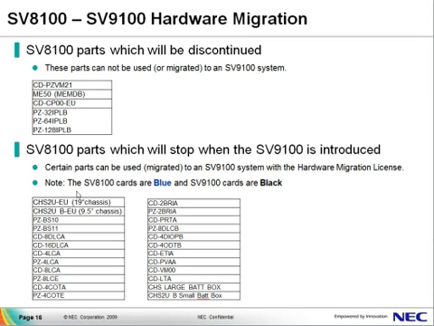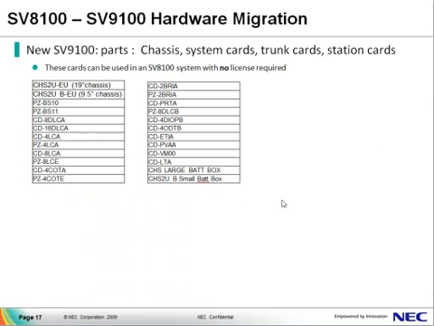At the bottom of the slide are various other parts from an SV8100 system, for example the digital terminal cards, analog trunk cards, etc. These can be used in an SV9100 system if you install a hardware migration license. But be aware that SV8100 cards are blue and the new SV9100 cards are black. SV9100 cards can be used in an SV8100 system and there's no license required for them to do so. The two tables list the supported cards on an SV8100 system.